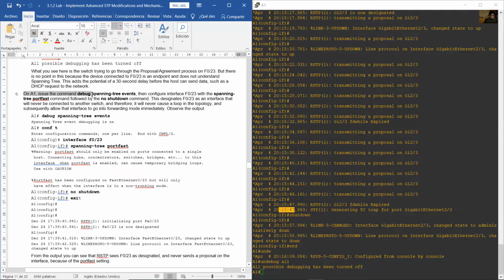On A1, issue the command debug spanning-tree events, then configure the interface with spanning-tree portfast and no shutdown. This designates 2/3 as an interface that will never be connected to another switch, and therefore it will never cause a loop in the topology, and subsequently allows that interface to go into forwarding mode immediately. Okay.